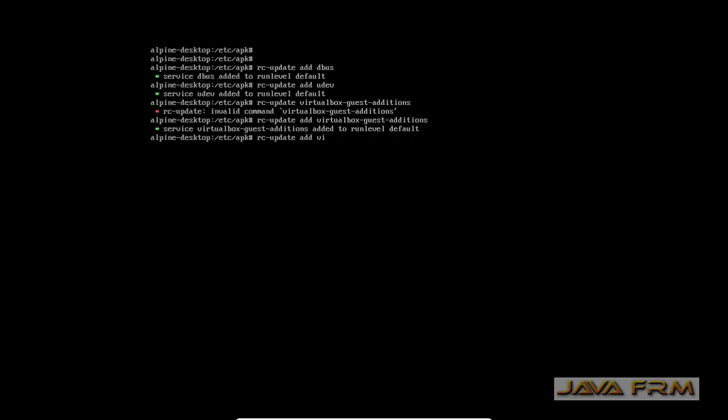GDM is the GNOME Display Manager. So this display manager is added as a service. During startup, all these 4 services will be started. Make sure that rc-update is the command to add a service to be started at the startup of this Alpine Linux.